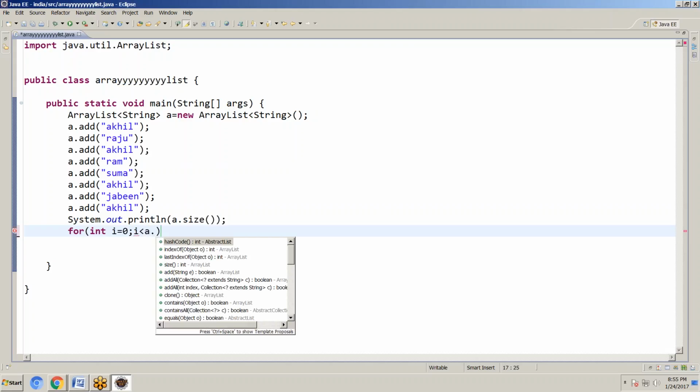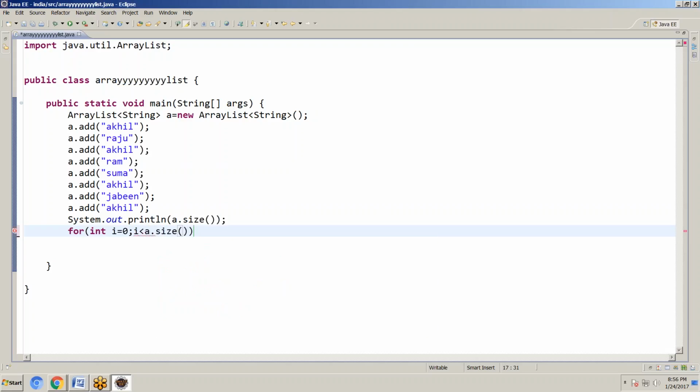A less than or equal to a dot size. Why size, not length? A dot size. So size, array size. If you know that number, you can write it. Okay, I know it is 8, so I can write it. Otherwise, you don't know. Simple, we can write I less than a dot size.